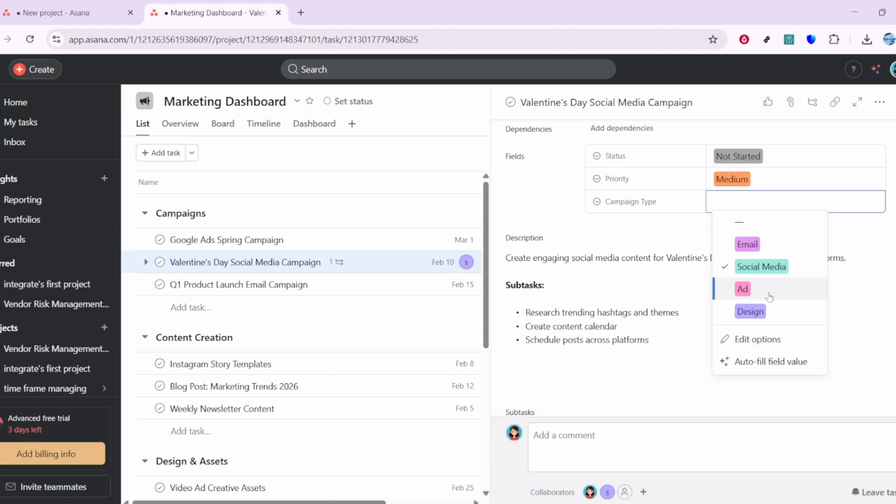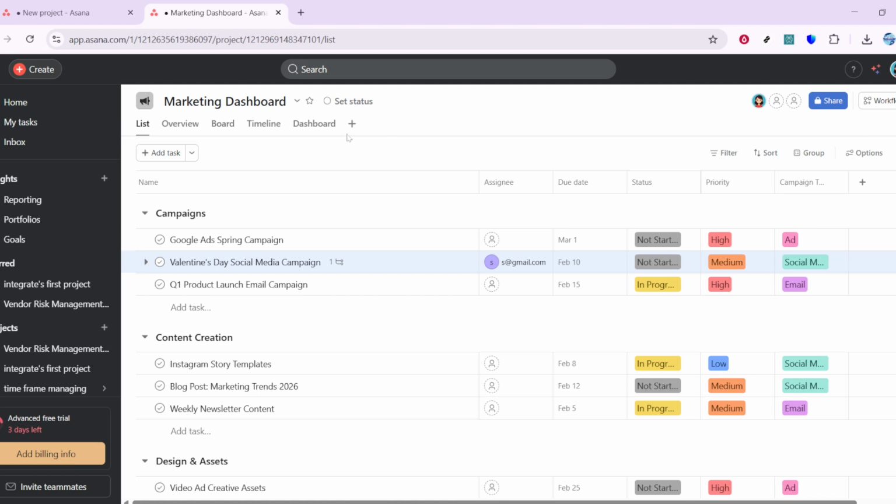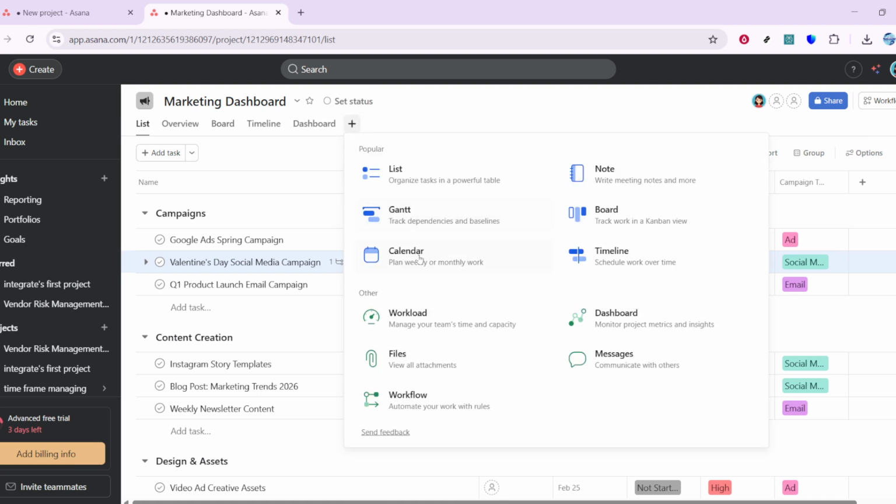The dashboard view offers quick insights and charts on workload and completion trends. Timeline shows how tasks and deadlines connect over time, which is perfect for spotting overlaps. Calendar gives a simple date-based view to keep your team on schedule.